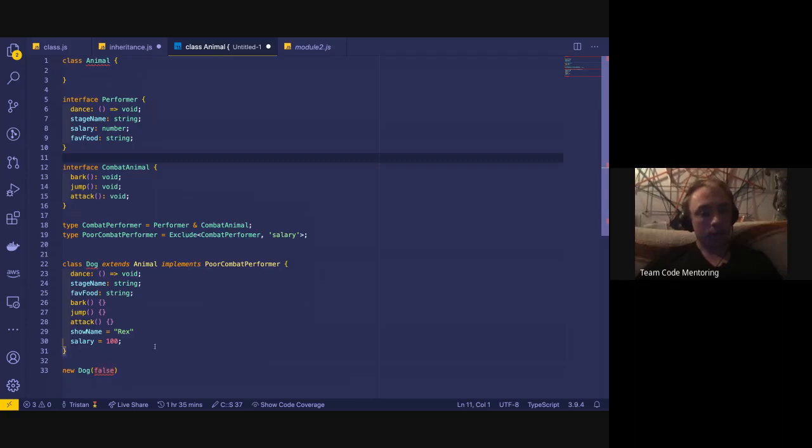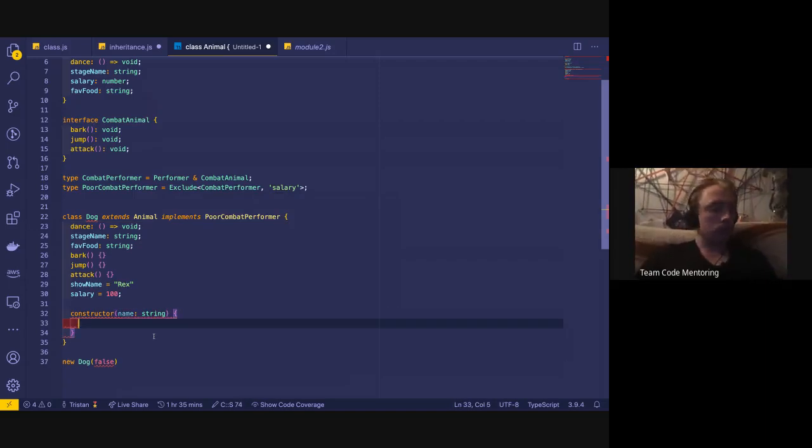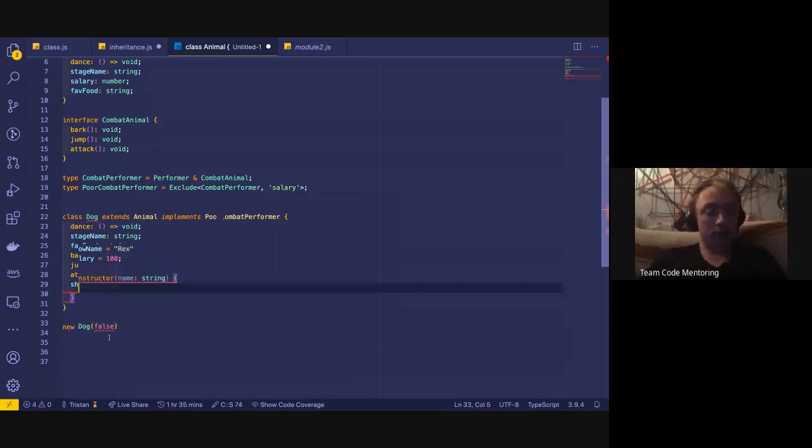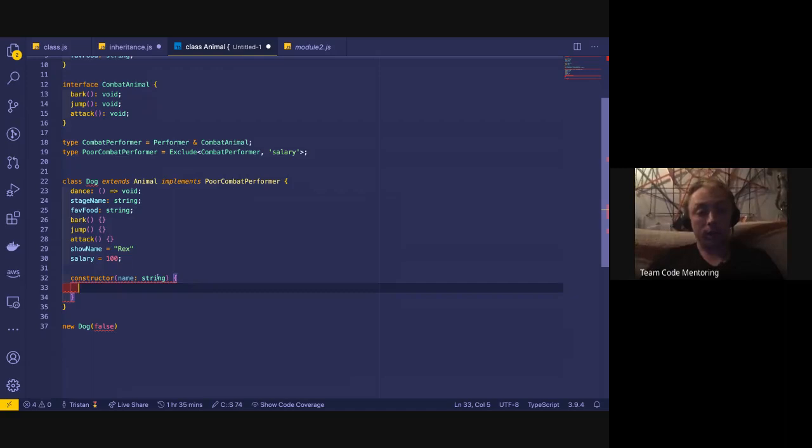So let's create a constructor, and we expect the constructor to take a type. Let's say it's the name, and we type it. So in this case, right? Oh, and it also tells us that we need to call super, because it's extending from something. So it says, hey, you need to call super. So we call super, right? Now look, it's saying expected 0 arguments.